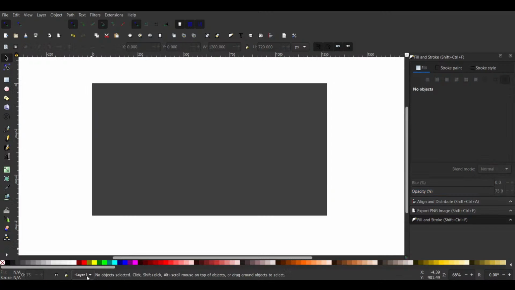Now first of all, we can create a layer. Rename layer, and we can rename the layer to background. Rename. Now you can see the layer has been renamed and has been saved as the background layer.